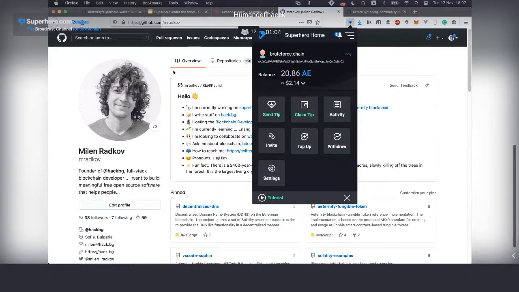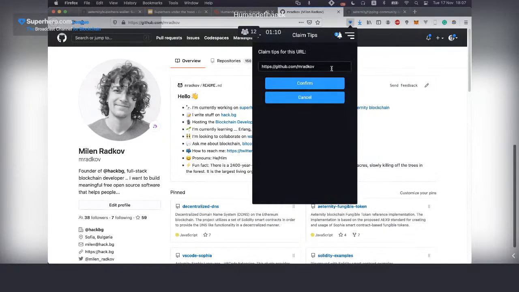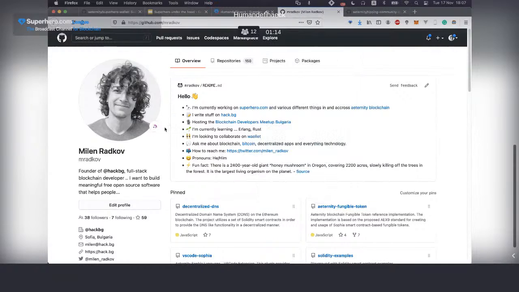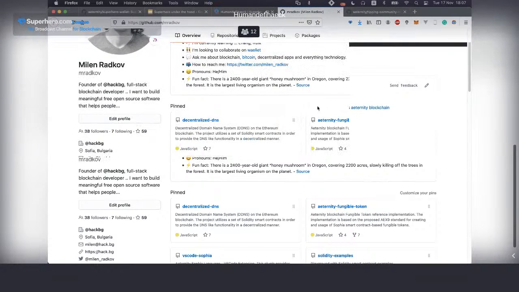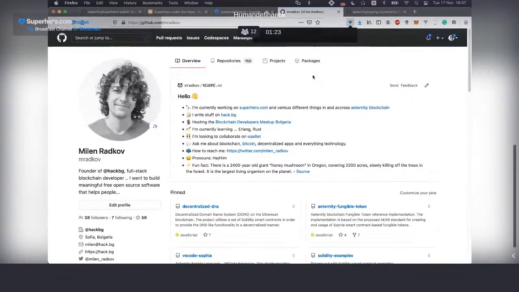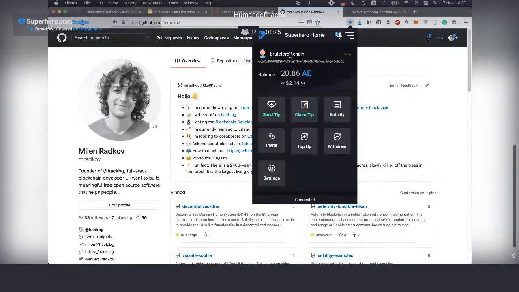The only condition that you would need to meet before claiming the tip, I'm currently claiming it right away because I already have verified my ownership of this page. You need to put somewhere in the public HTML of the page your .chain name or your account. And I have put my .chain name here.